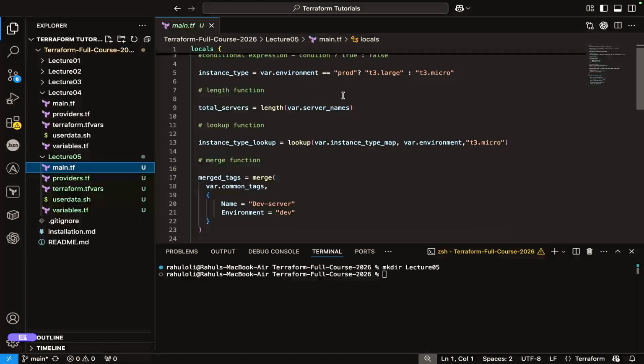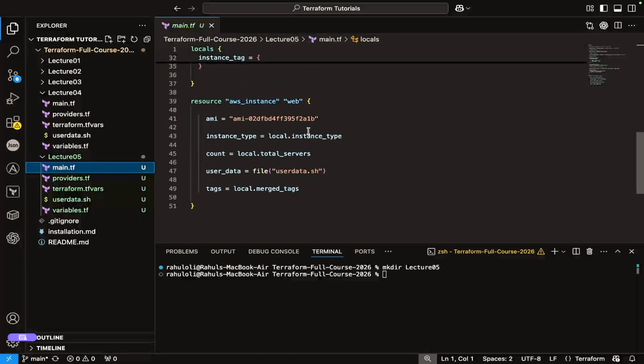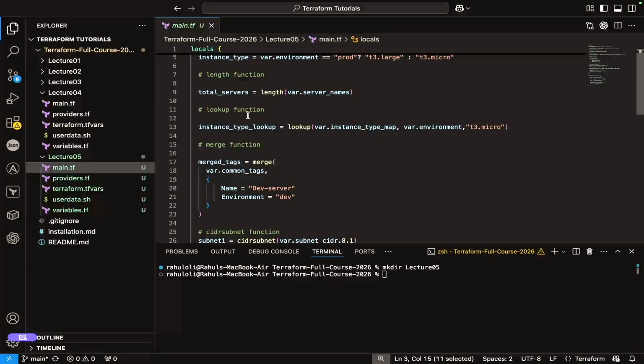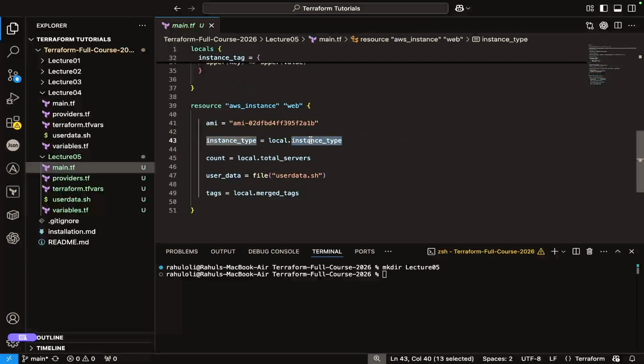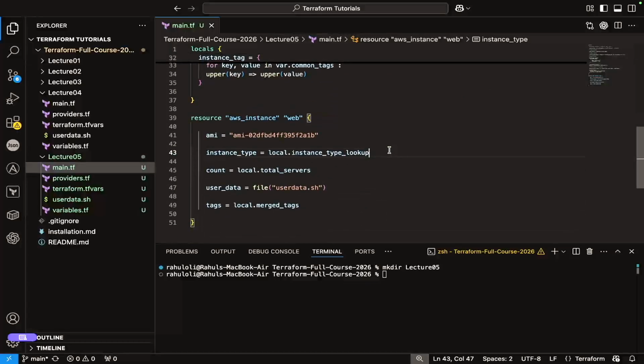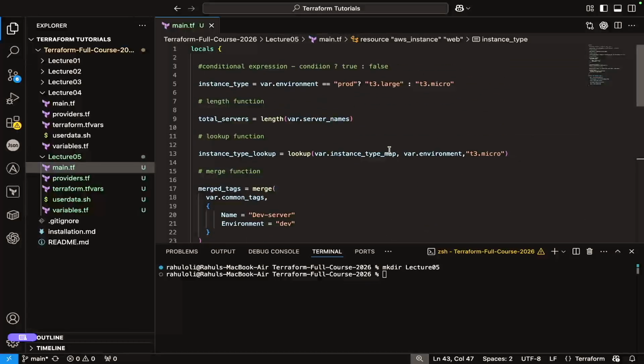So first of all, for the instance type, I have used local.instance_type, which is derived from the conditional expression. So we could have used it either way, either the lookup function or the conditional expression. For the first example, I've used the conditional expression, and for today, we are going to use the lookup function. So instead of adding the instance type over here, I will add instance_type_lookup. It will similarly do the same work and create my instance. Now let's move ahead and see what else is left.